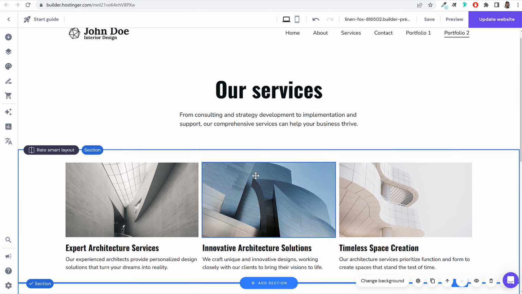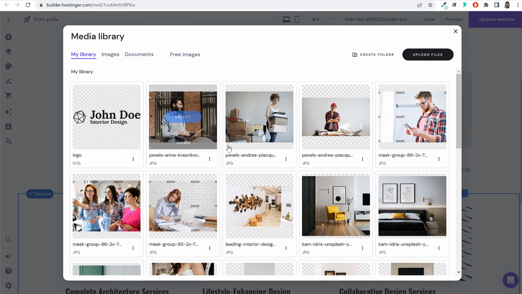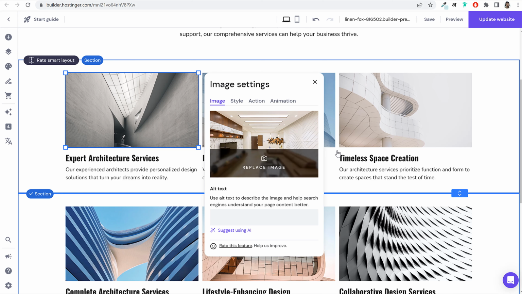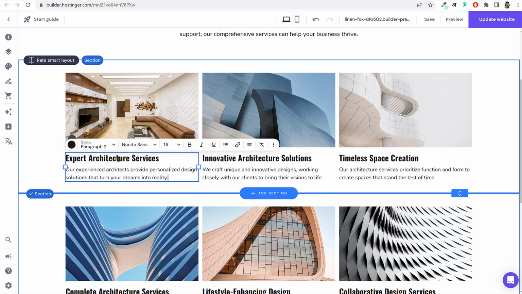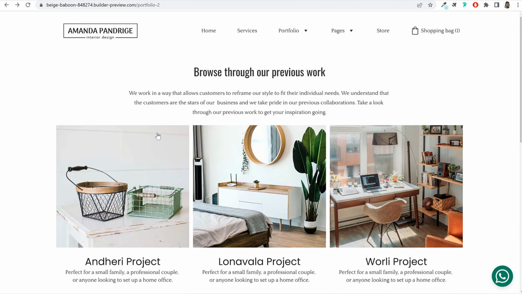Now over here, instead of this image, I want to replace it with my own image. Maybe this image belongs to some project that I've worked on, so I'll select this image and change the text. Instead of expert architecture services, I'll type in Andheri project. Like you can see over here, just like the demo website.